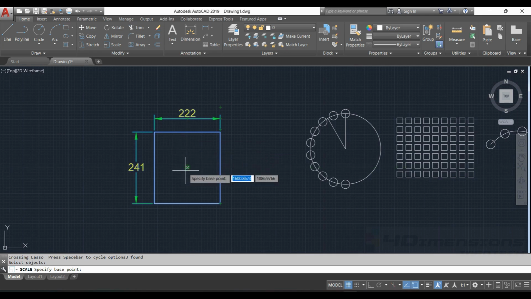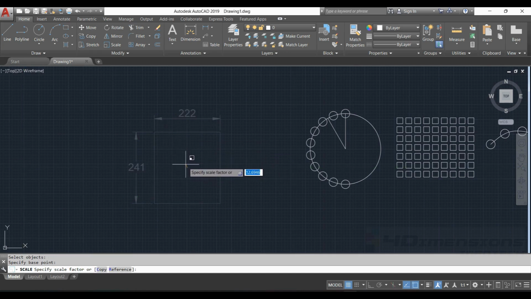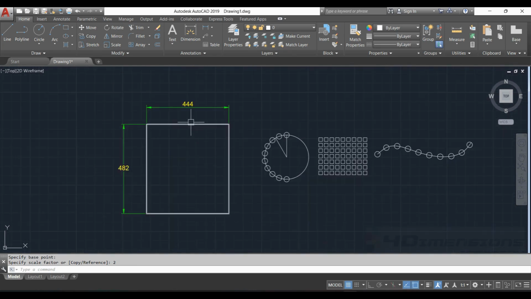So I'm going to place the base point first. After placing the base point, it is asking for the scale factor. I'm going to say 2 as the scale factor. So you can see these values are also doubled here. The scale command not only scales the geometry, but the values are also updated by scaling the geometry.